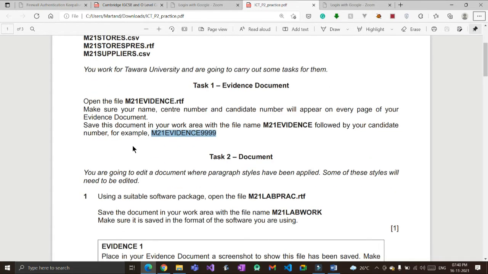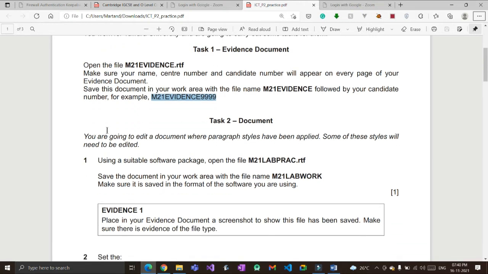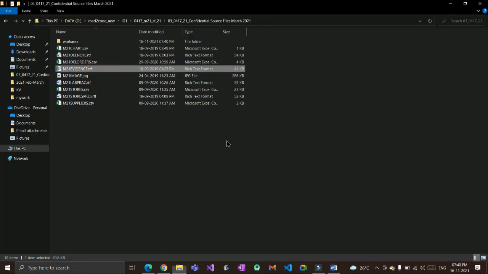Task 2 is document. Now it will ask us to open one more document over here. Let us read what it is saying. It says you are going to edit a document where paragraph styles have been applied. Some of these styles will need to be edited. The first one says using a suitable software package, open the file m21 labprac.rtf. Fine, so let's go and search for that file. So where is it?